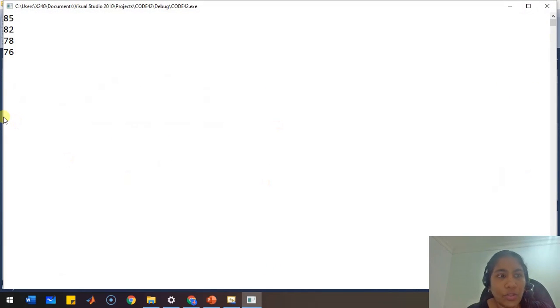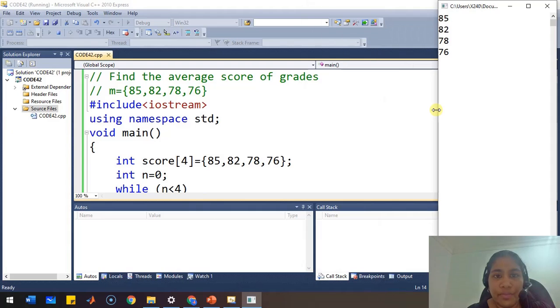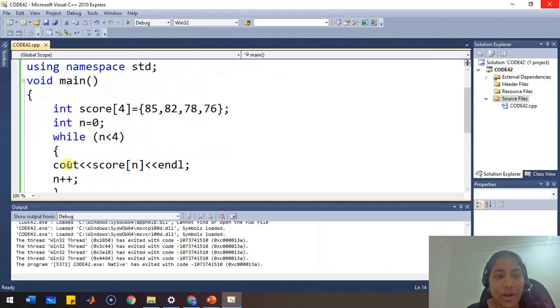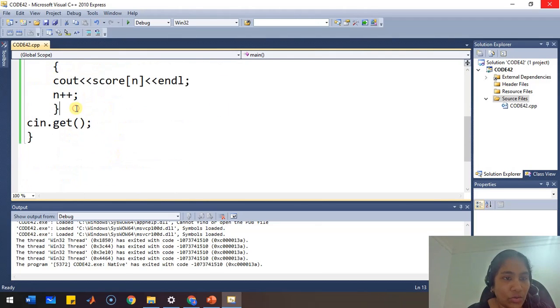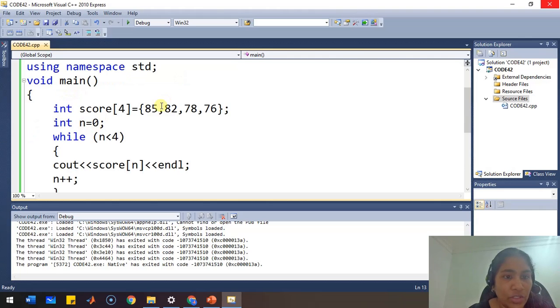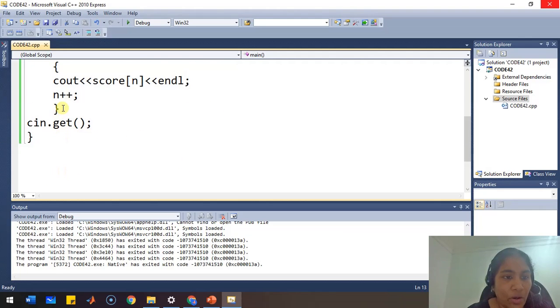Okay, there you go. So you have all the grades displayed here. Now what I want to do next is to find the average. So what is the average? It is the total score, the sum of the scores, divided by the number of elements, which is 1, 2, 3, 4. So this is where we want another loop here.